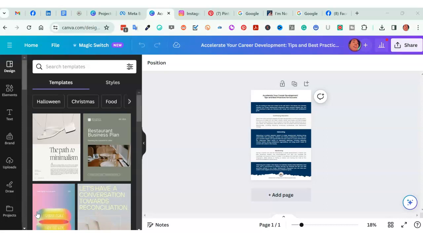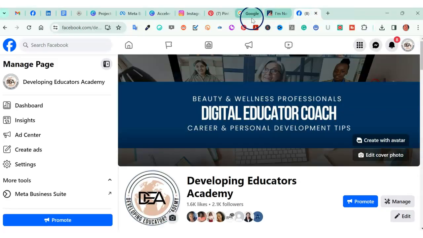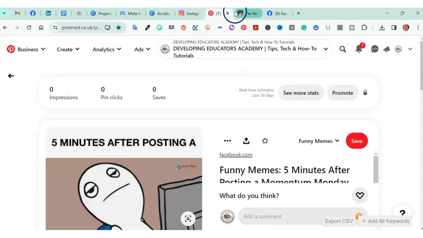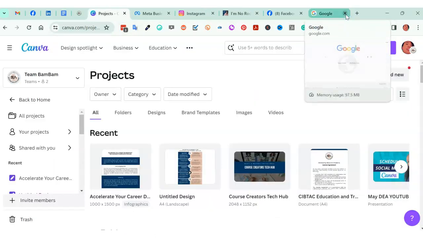Later on in the day, you realize that, okay, you know what, I need to close some of this because it's slowing down my computer. So you start closing these tabs. So you go into Google, you're like, I don't need that one. Got another Google one open. I've got my Pinterest one open. I don't need that one. And then you accidentally close the tab that you are actually working on, like my Canva one. I'm like, oh no, I've just closed the design.